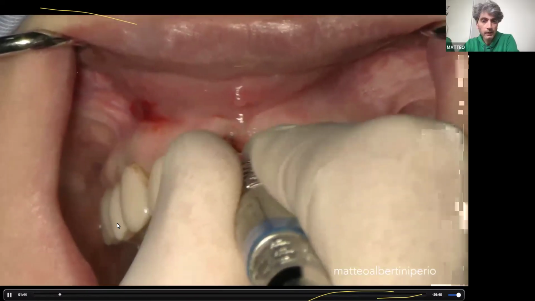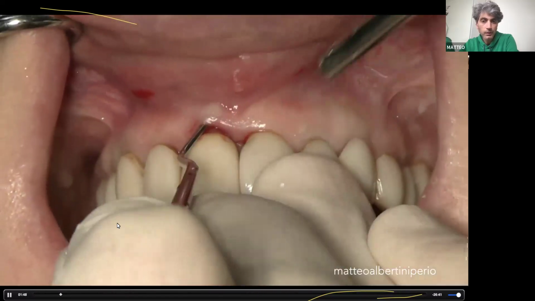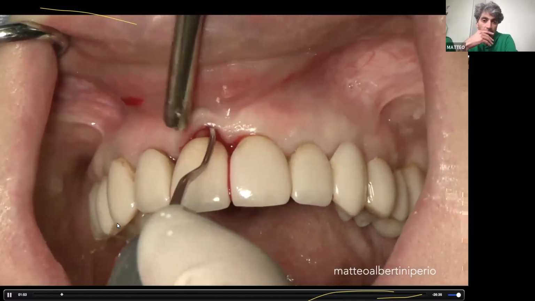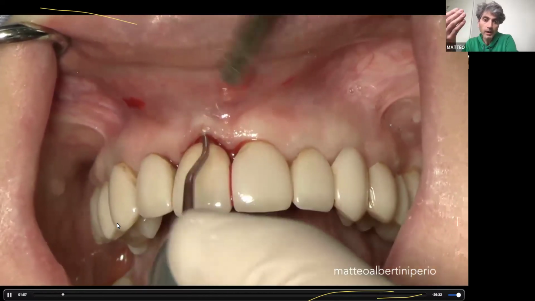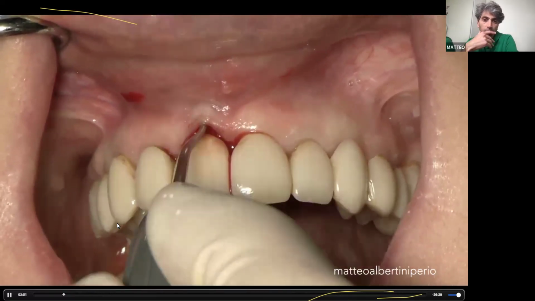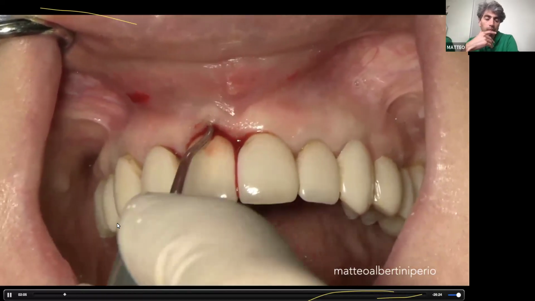And this tunnel is important to place inside of it the membrane, the soft tissue graft, to avoid an open flap GBR procedure.